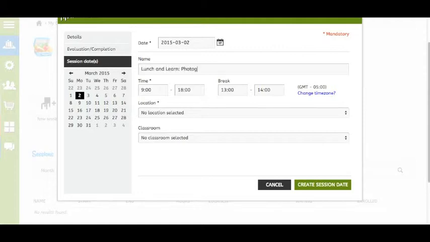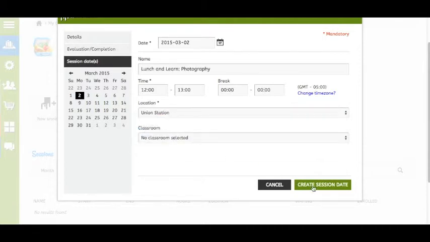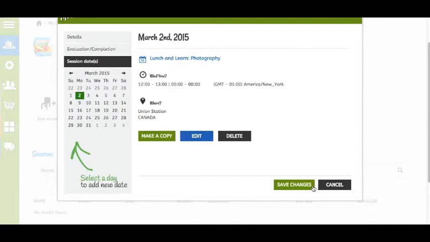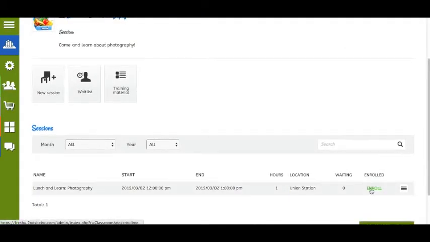We'll call it lunch and learn photography, nice and straightforward. We want to put the time in here. Being an Italian platform, it's all 24 hours, and if there will be no break, you can just put some zeros in here, and it will make sure that there is no break applied. And then location, we're going to put it in Union Station. So we want to take a little review of this. We're going to click the Save Changes button, and here we go.